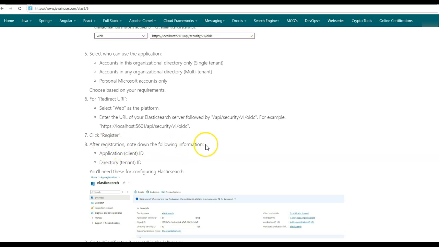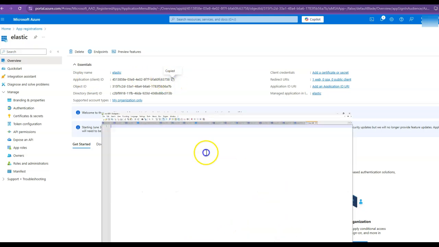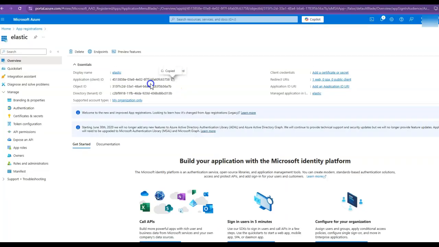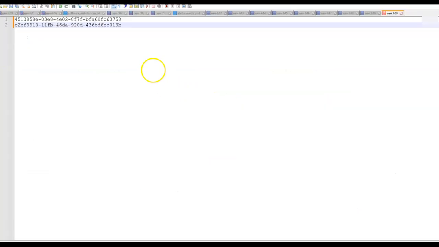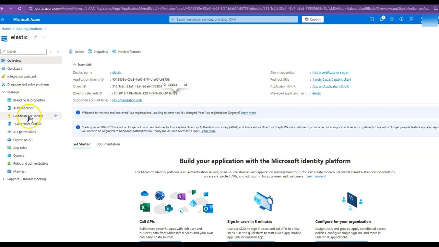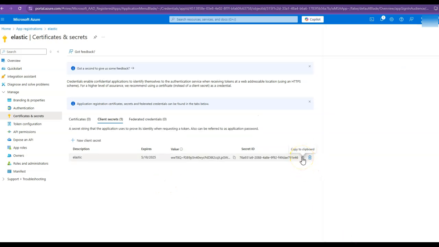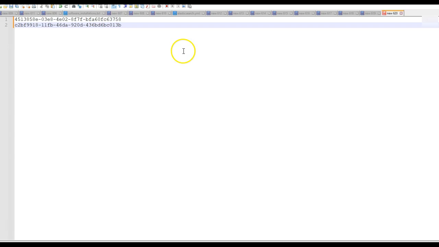After the application registration is complete, we'll be needing the application ID and the directory ID. So from here, first copy the application ID. And then also copy the directory or the tenant ID. Next, go to certificates and secrets in the left menu, and here we'll be creating a new client secret. I'll again name this as Elastic only. Add. This secret value will be visible only once, so copy and keep it.